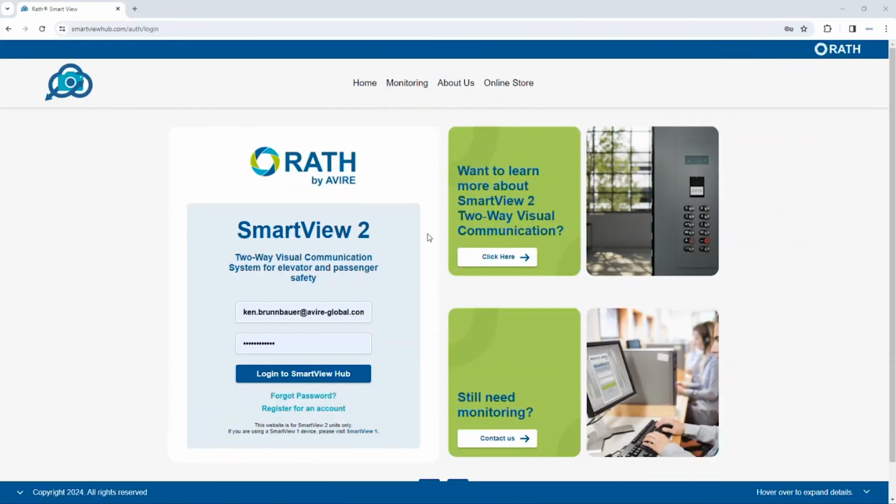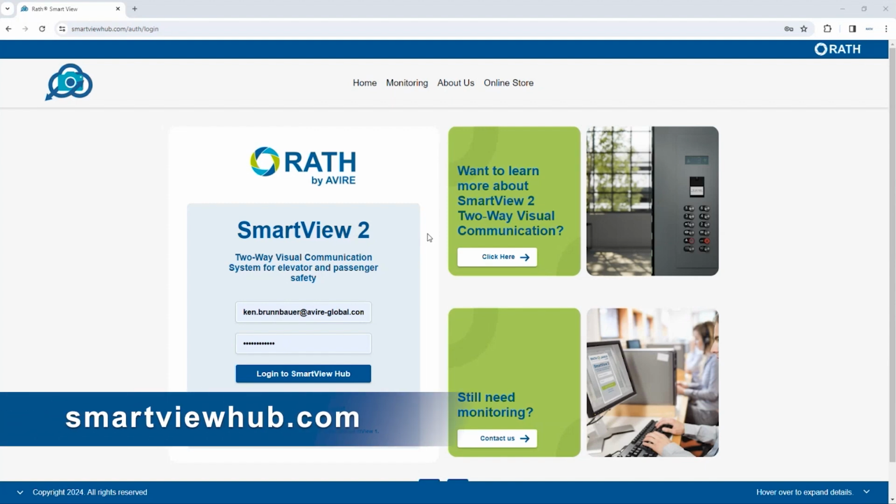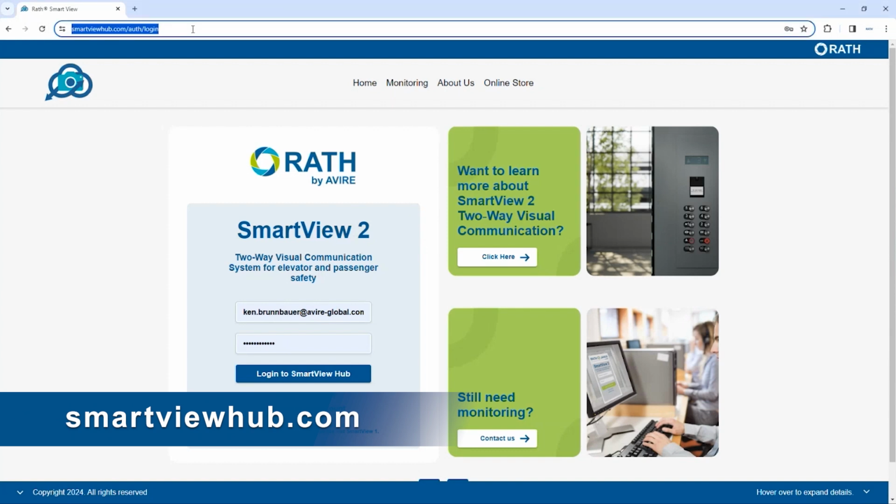If you haven't done so already, you'll need to request an account by going to the same site you'll use to log in, SmartViewHub.com. Don't forget to save this in your favorites.